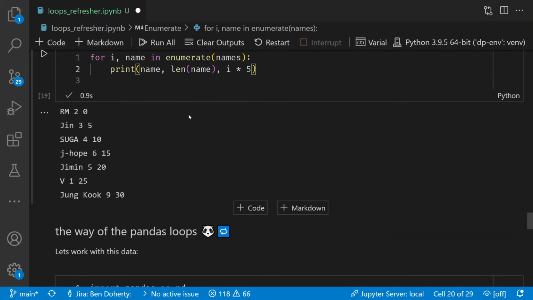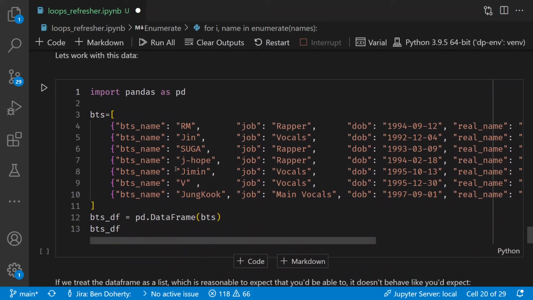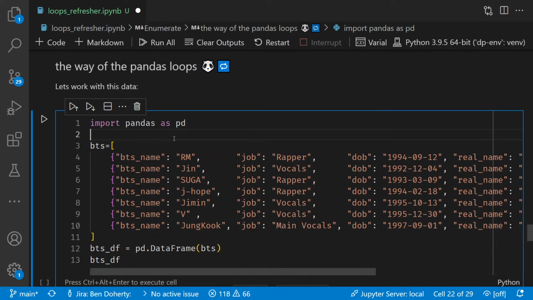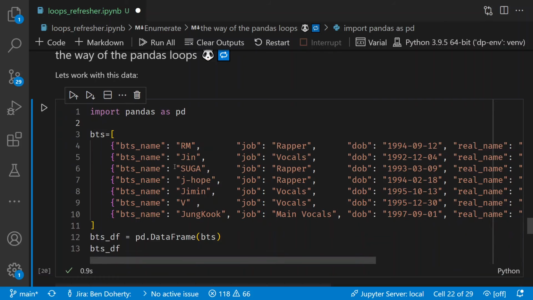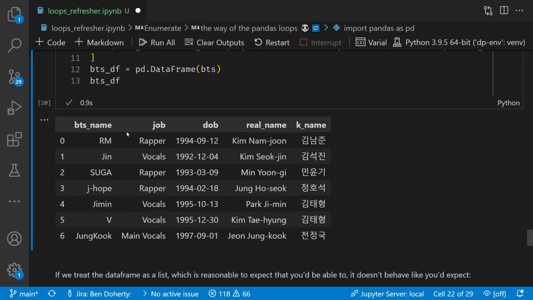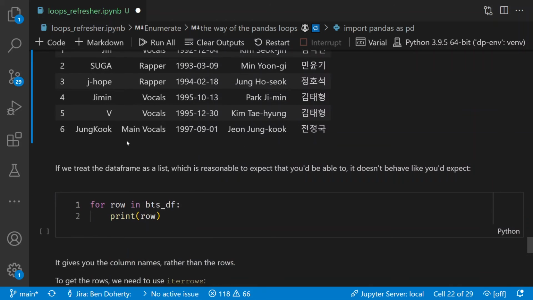And so very similarly, we have some ways of doing things like that in pandas. So we've got this data set, which I made last night because I've got nothing better to do. And we now have a data frame of these lovely humans who make up BTS. So what can we do with this data?